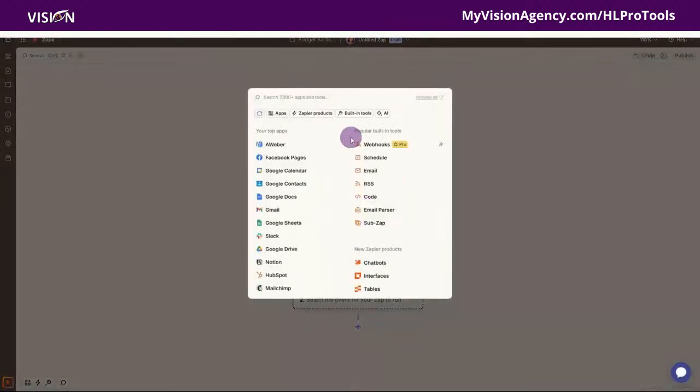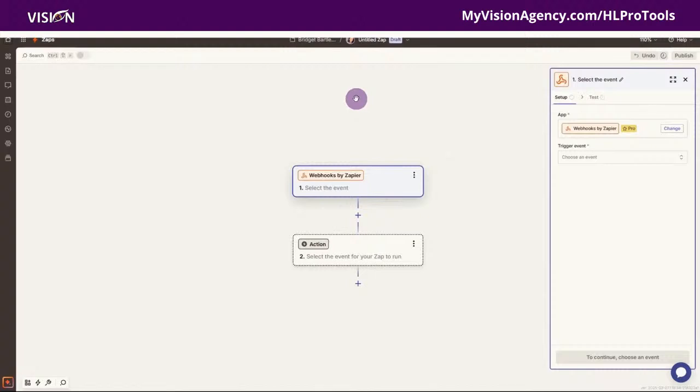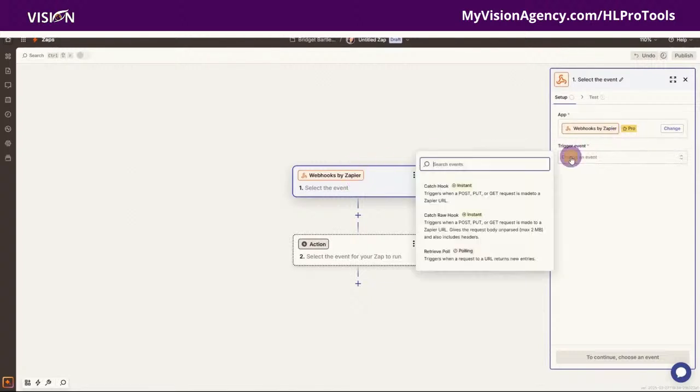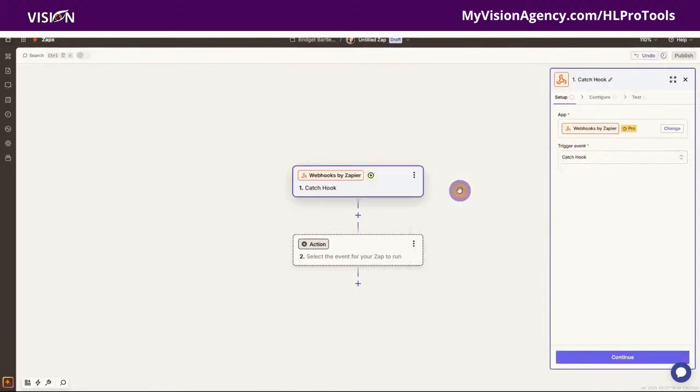The trigger here is going to be a webhook, because we're going to send that data from HighLevel once they've made a purchase into the webhook so that we can send it to the HL Pro Tools Zap. So here I'm going to choose webhook. I'm going to choose the trigger, which is going to be catch, continue, and continue.